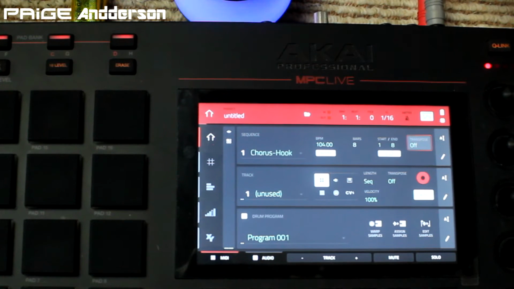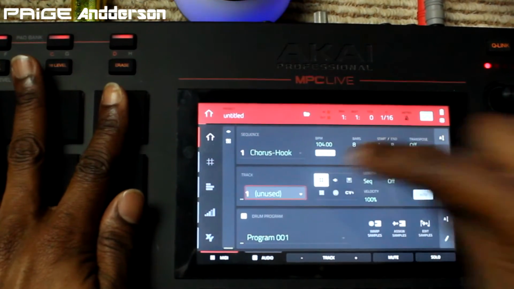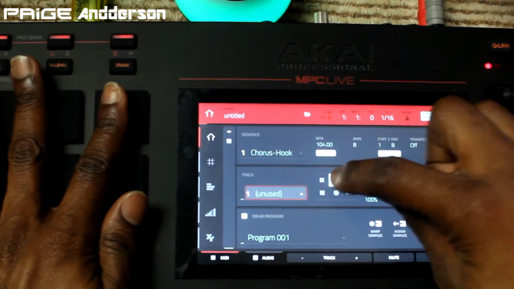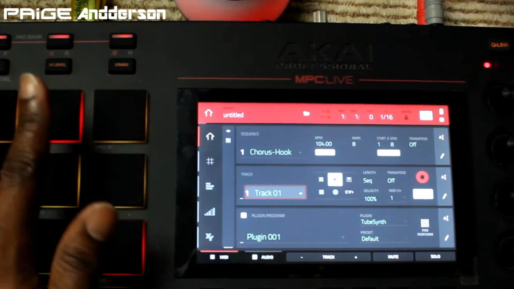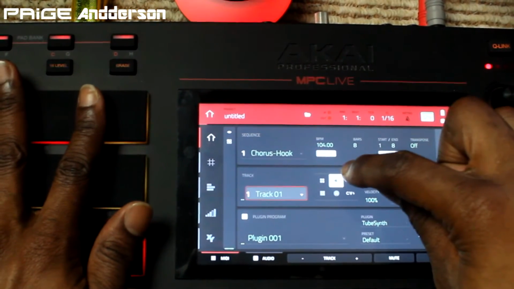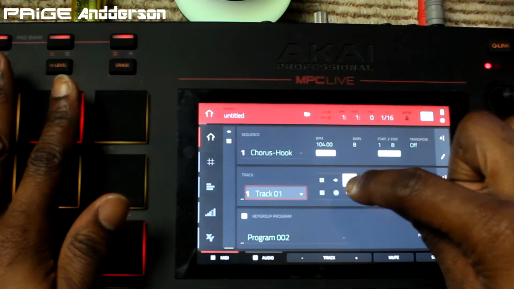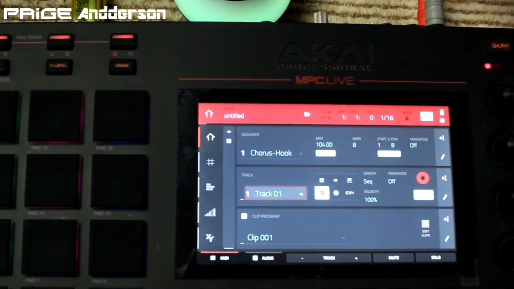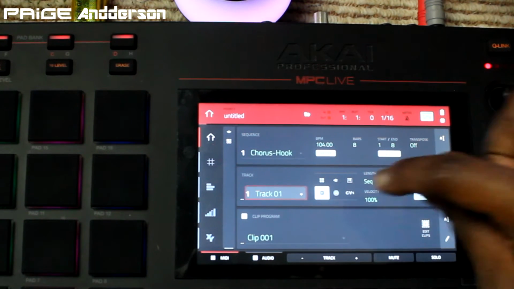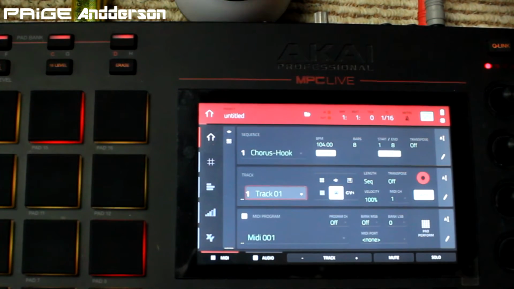Track. Track pertains to the instrument that you're using on that track. You could be using the pads, and you have the pad icon. You could be using a plugin, and you have a plugin icon. You could be using a key group, and you have a key group icon. You can also be using clips, because you have a clip icon. You can also be using MIDI, because you have a MIDI icon.